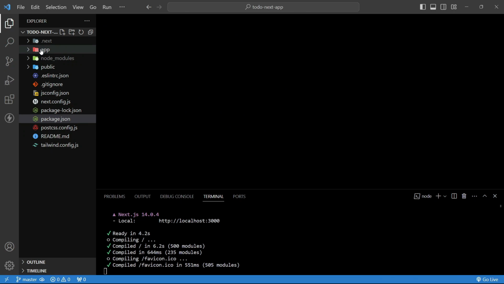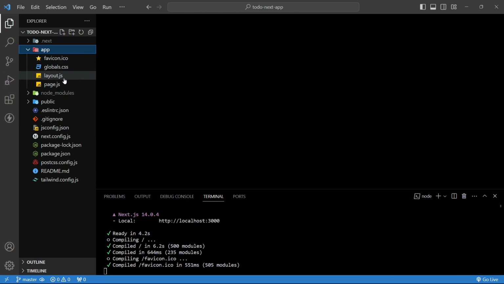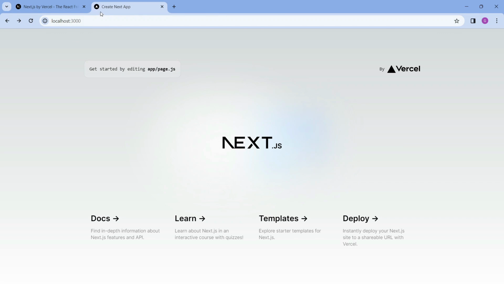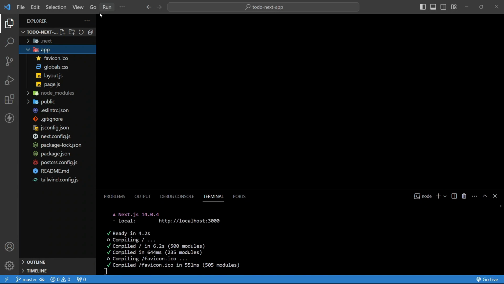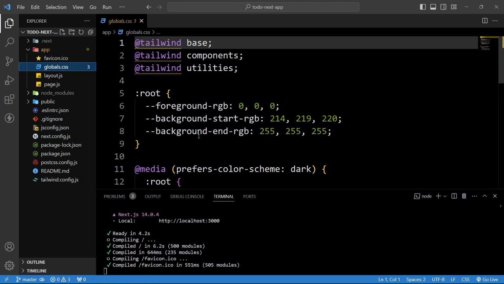After that, we will open the app folder and here we have multiple files. So this is the favicon.ico that is displayed here in the browser title. After that, we have the global.css file. So in this file, if we add any CSS property, we can use that in all our components.